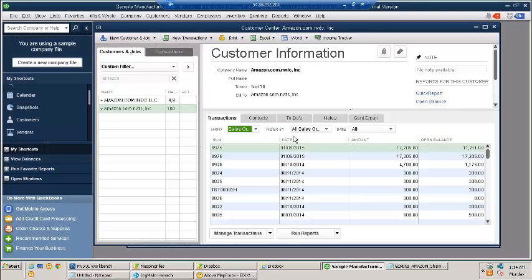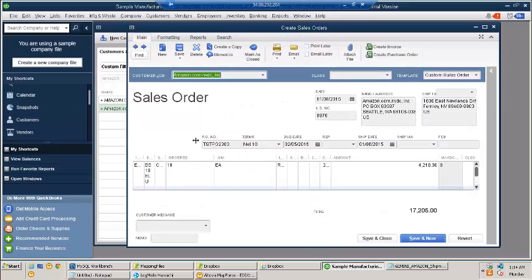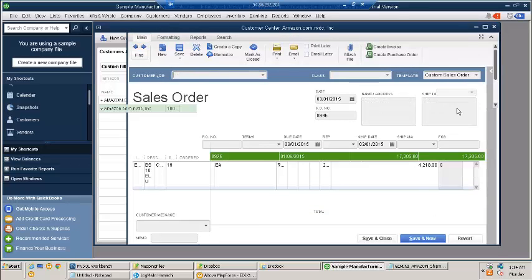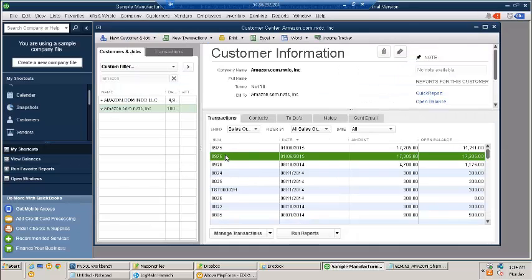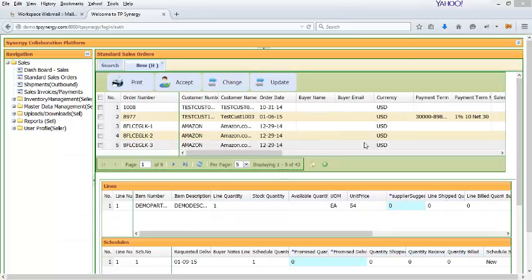So this is QuickBooks Enterprise System, and any new order that comes into TP Synergy is automatically posted into QuickBooks Enterprise System as sales order. You will be able to see the details in QuickBooks itself. You can see them in TP Synergy, and also it's automatically posted as sales order into QuickBooks.